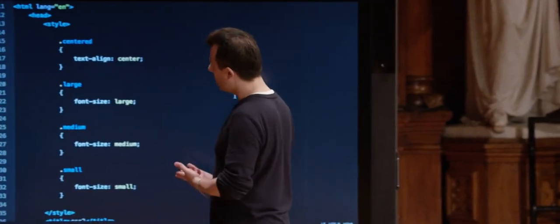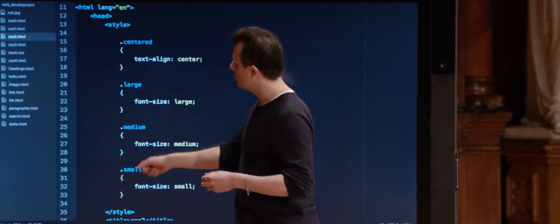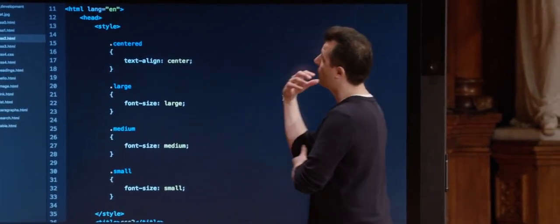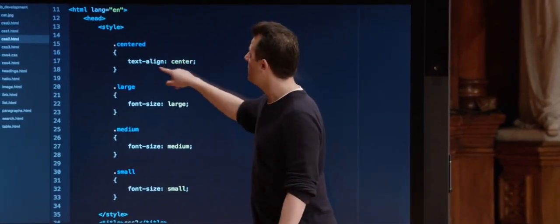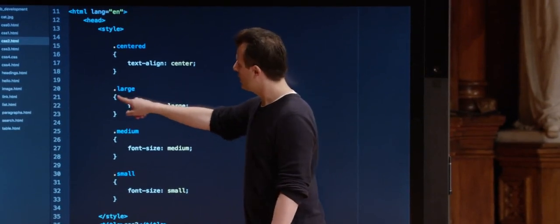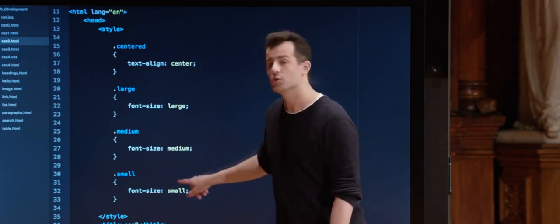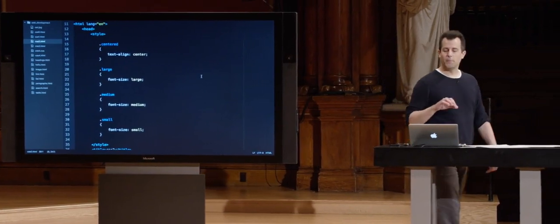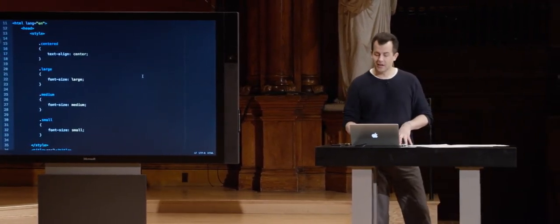So I have arbitrarily, but again pretty reasonably, I think, come up with some keywords: centered, large, medium, small, and put dots in front of them so that those are classes. Those are now added to the browser's vocabulary. Specifically, if I use the centered class, it's going to make whatever it's applied to text align centered. If I use the large class, it's going to make the font size of its contents large, medium, small. So I've kind of given myself new puzzle pieces of some sort, new building blocks I can use to create a more well-designed web page.